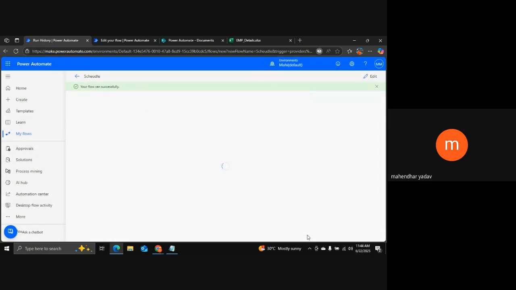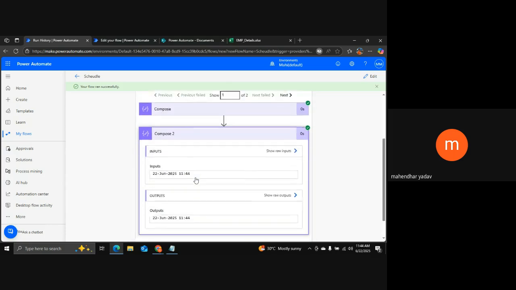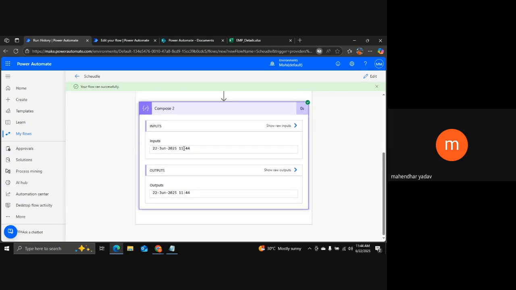Done. The flow ran successfully. See, 22nd June, 11:44, which is exactly the current time. Why I have used 3 Ms is that I am getting it in text format.